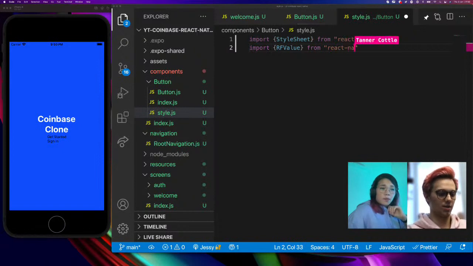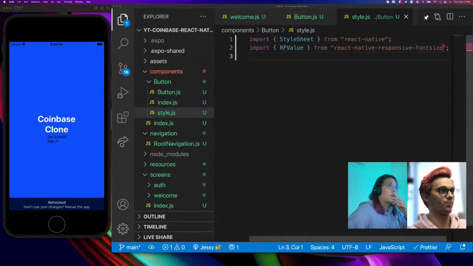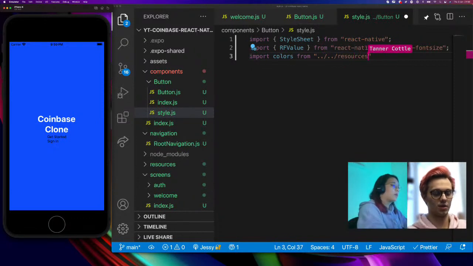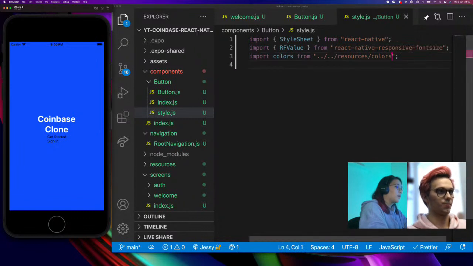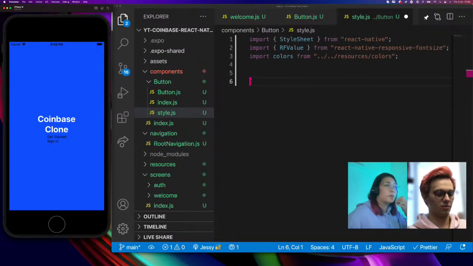So this is going to be react-native-responsive-fontsize. There we go. Okay. Next, we're going to import that colors object that we had. So let's go up a couple files or folders, go back into our resources, and find our colors. So let me make sure that's enough. So we have 1, 2, yeah, I think that should be enough. So just a couple folders up.